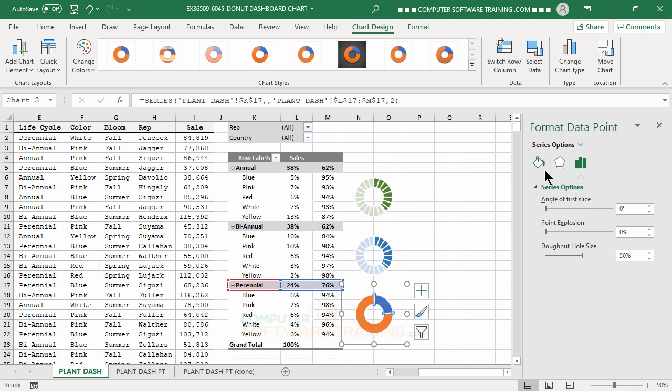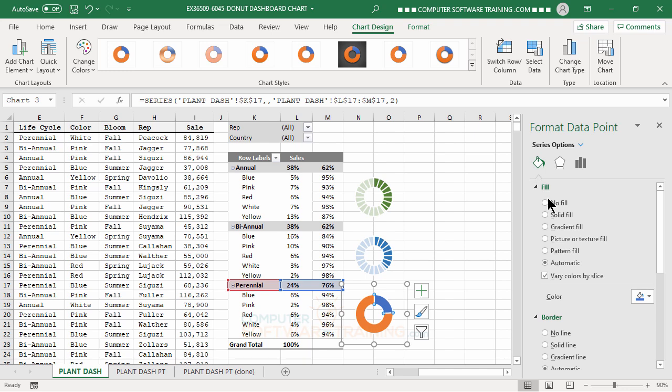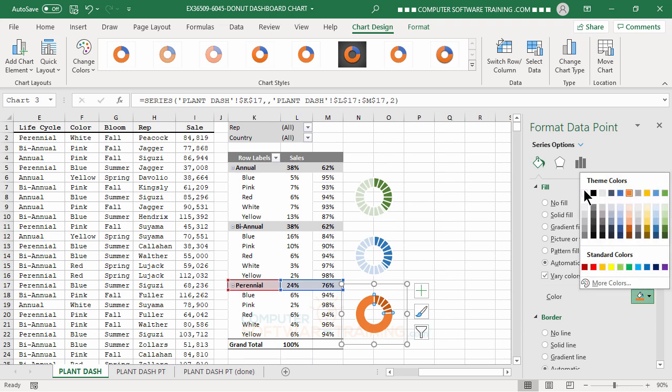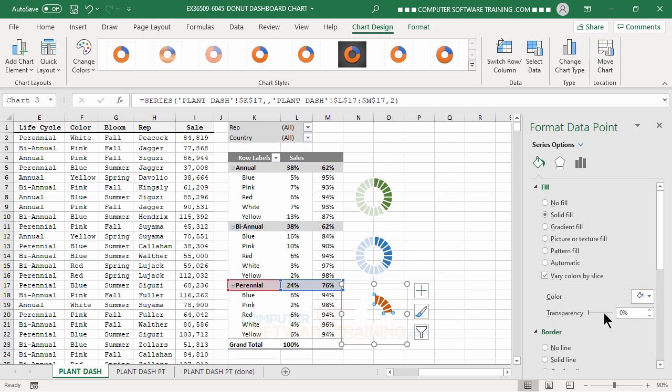which is representing the 24. Again, we go back to the bucket, no fill, and that exposes the background. Click onto this one over here, and you just have to click it once. That usually will get it activated, but just make sure you have it selected. Then go back over here, we'll change that back to white, and then we'll bring this up a little bit.